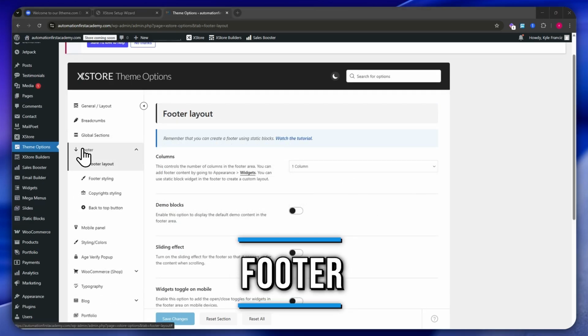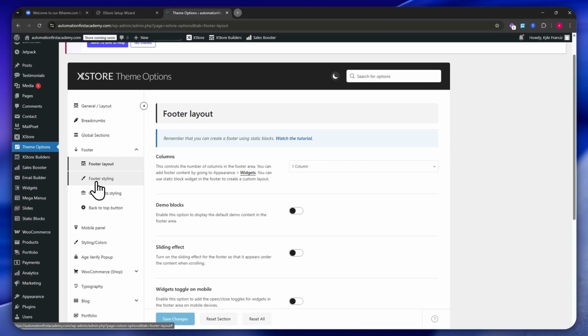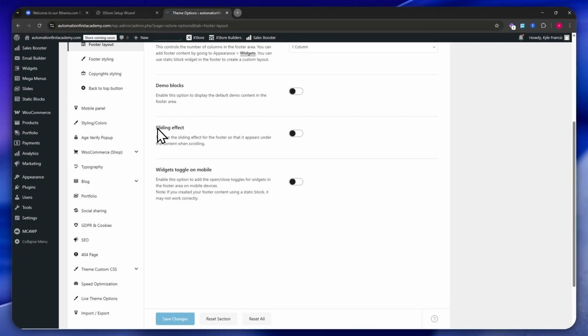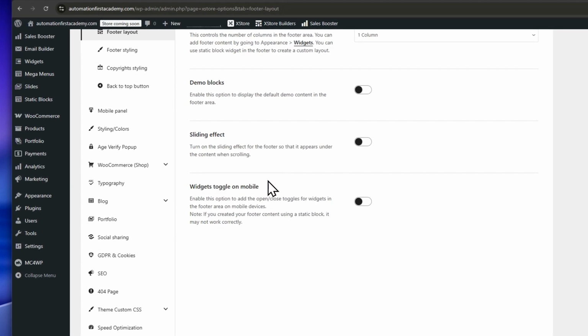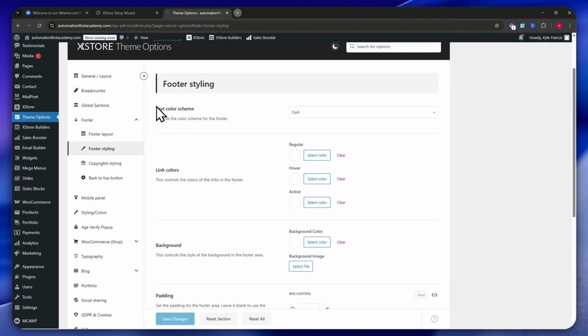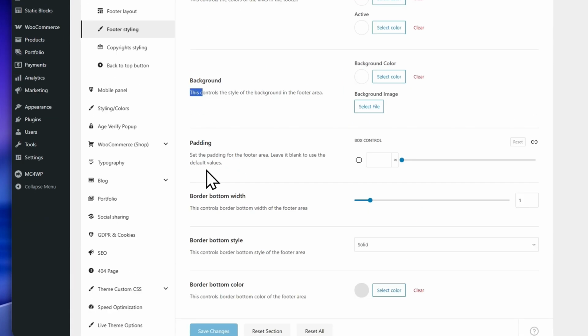Next, we have the footer options. In here, this is a drop-down menu. You can go for footer layout, footer styling, copyright styling, and back to top button. This is where you can manage the footer layout, widgets, copyright text, and its styling. First, in footer layout is where you could customize the columns, enable or disable the demo blocks, sliding effect, and widgets toggle on mobile. We also have the footer styling, wherein you could change the color scheme for the text, the link colors, the background, padding, and many more.